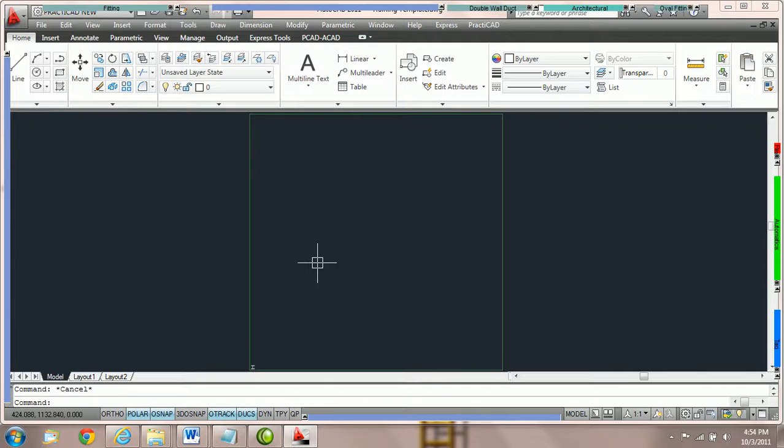How to use the array command in AutoCAD. AutoCAD offers a tool that allows us to quickly replicate an object across the drawing by a specific distance from the original object's position. The tool is called Array.